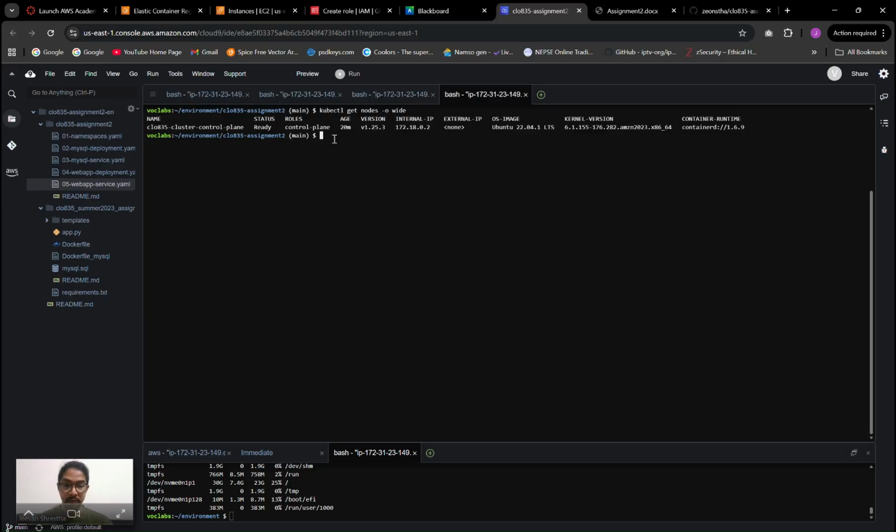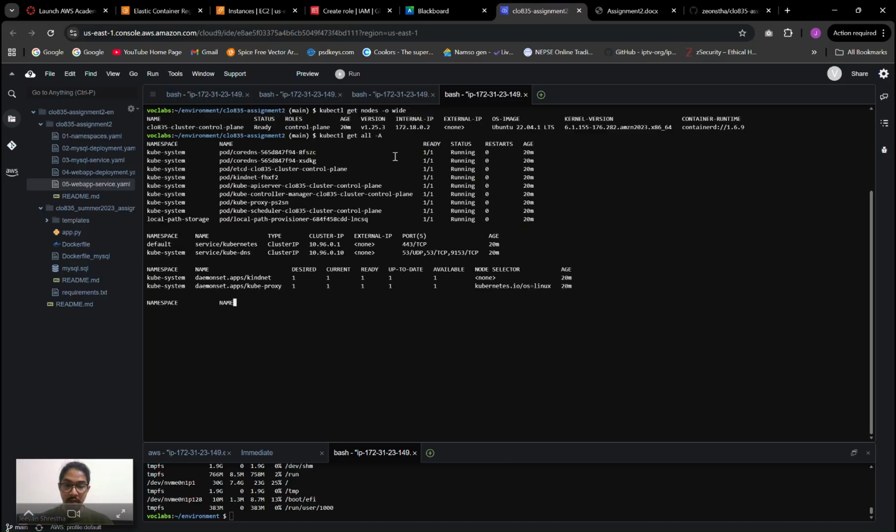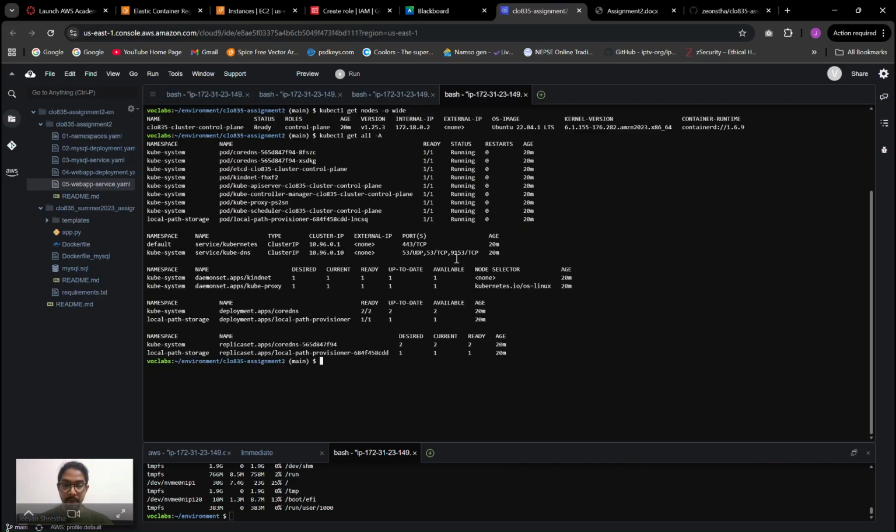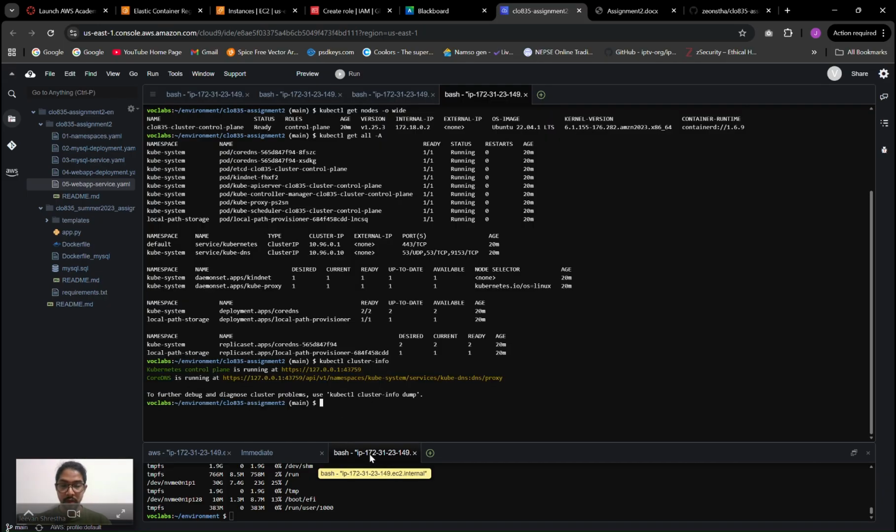Now next, get all. This shows that all the core Kubernetes components like CoreDNS and the API server are up and healthy. Now let me run the other command, cluster info. Finally, the cluster info gives the address of the Kubernetes API server.